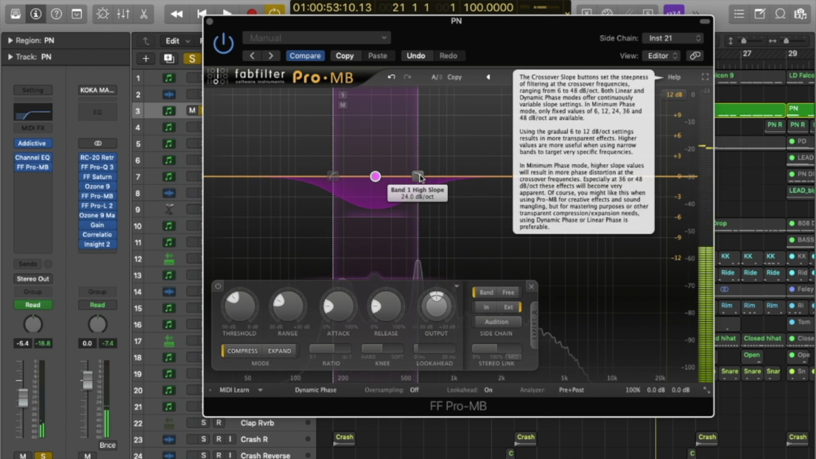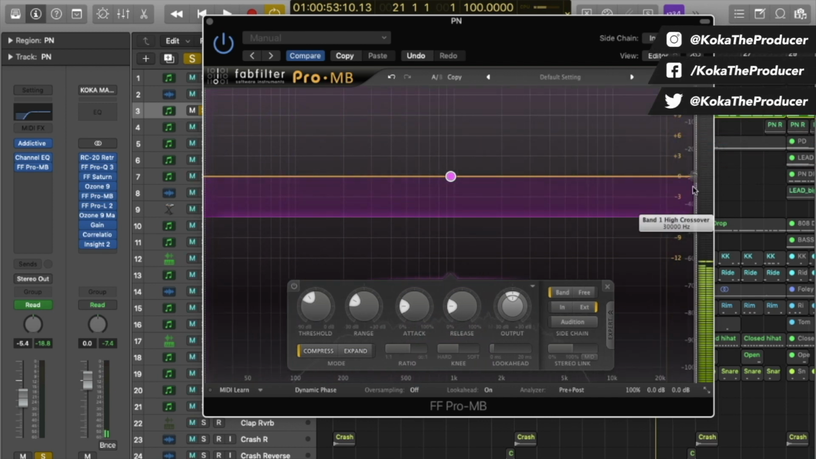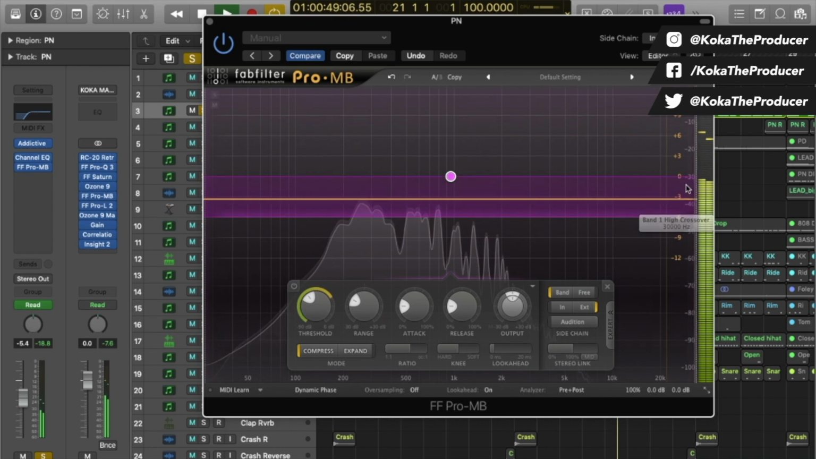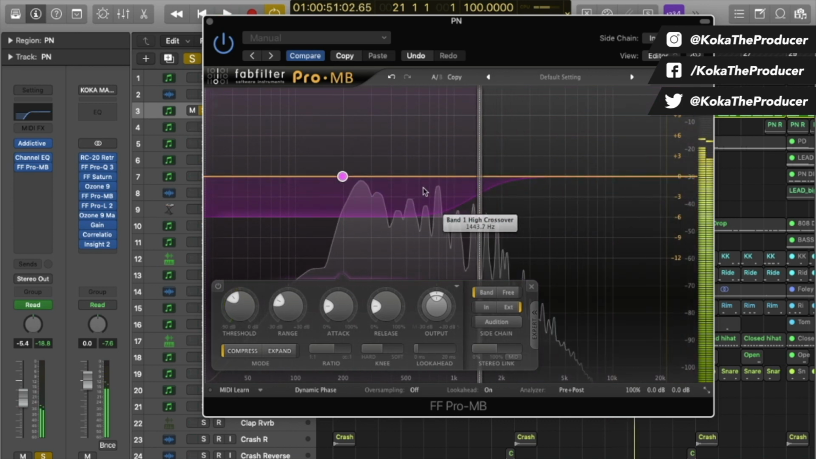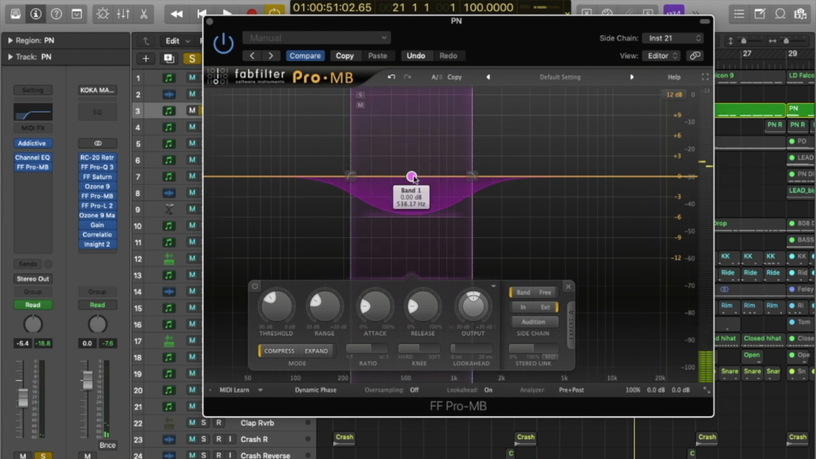Now only the range that I've selected is sidechained, and the rest of the sound spectrum is kept original, not sidechained. If you want to sidechain the entire spectrum, you can easily select the entire frequency range. But I'm only selecting a specific range of the sound.